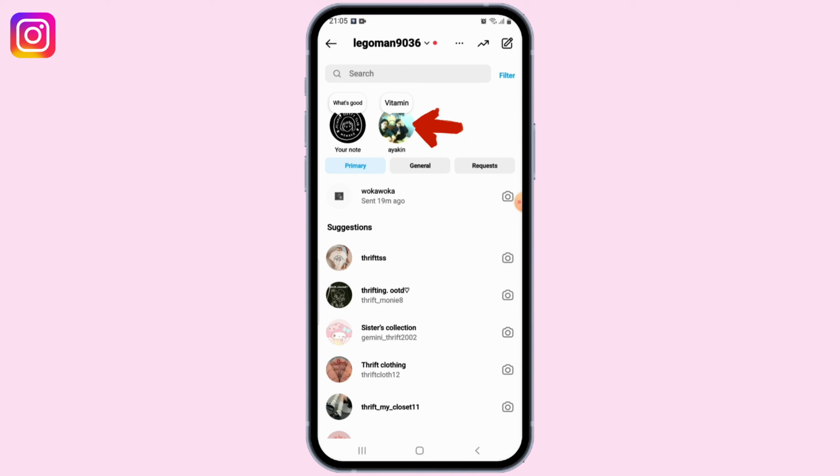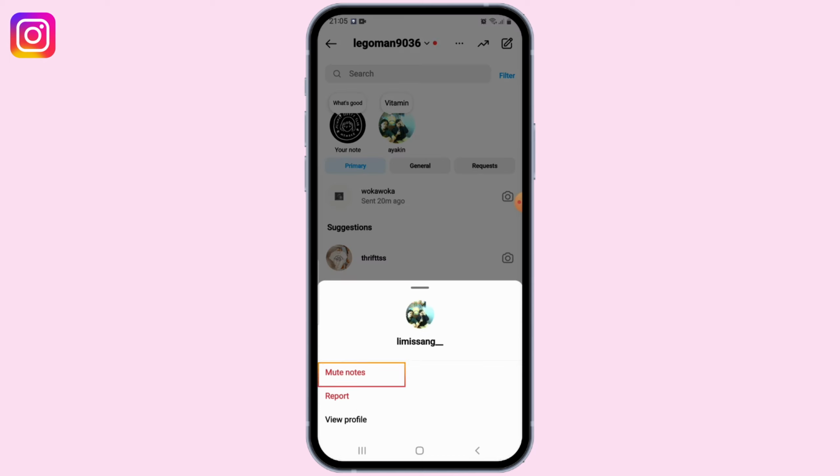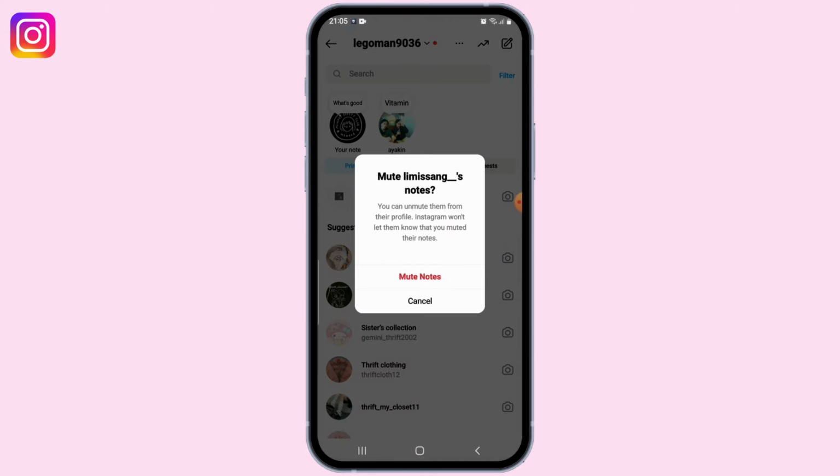In order to mute someone's note, I'm just going to press and hold on the person's profile right here. And from the options that appear, I'm going to simply select the mute option. With this, the person's Instagram notes will be muted.